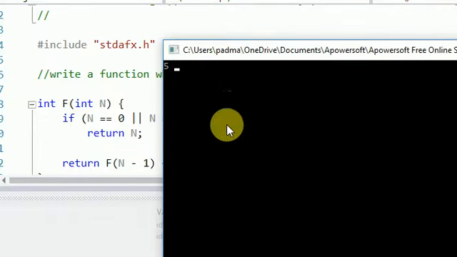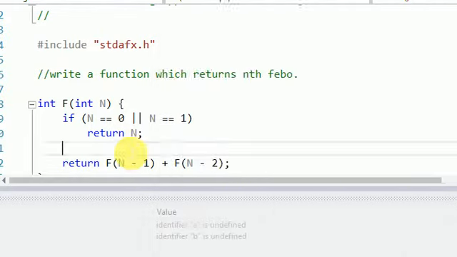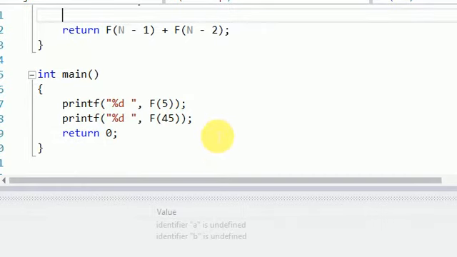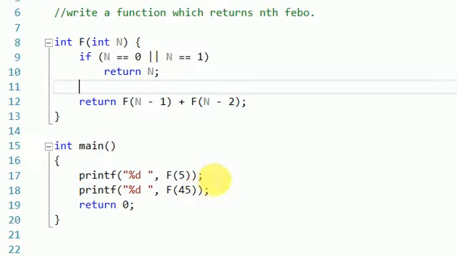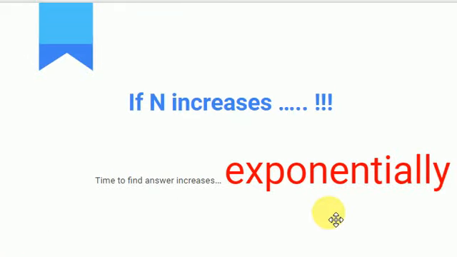So why is this taking a lot of time to calculate f of 45? As the n value increases, the time taken to calculate the answer will also increase. As f of 5 and f of 8 are very small values, we got the answer in milliseconds. But as n increases, the time to find the answer increases exponentially. So to calculate f of 45, it will take around 45 minutes for the computer to find the answer.